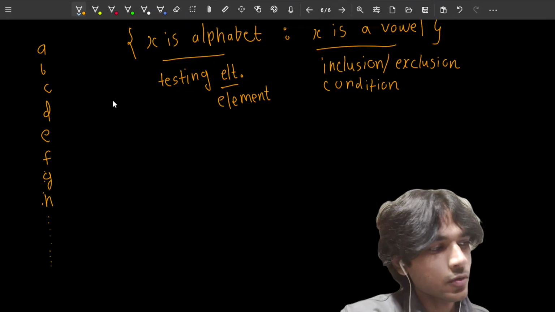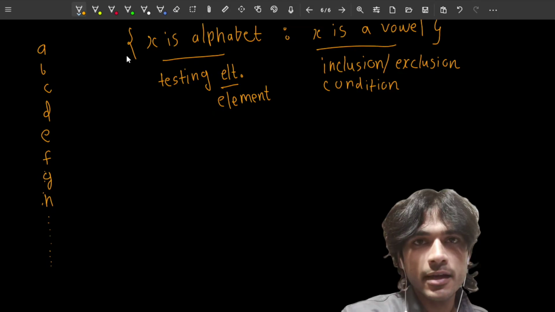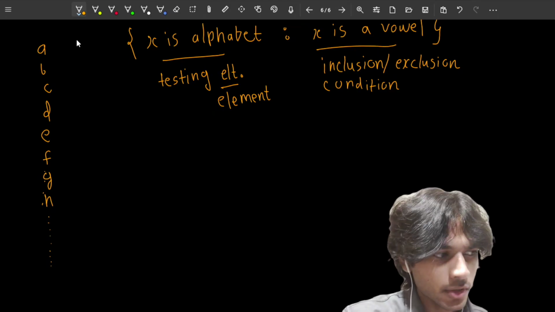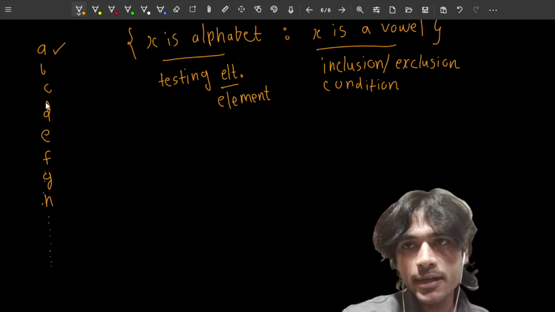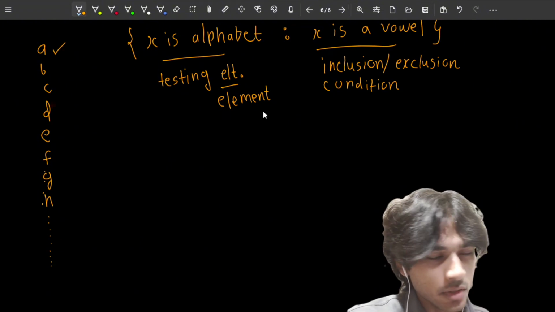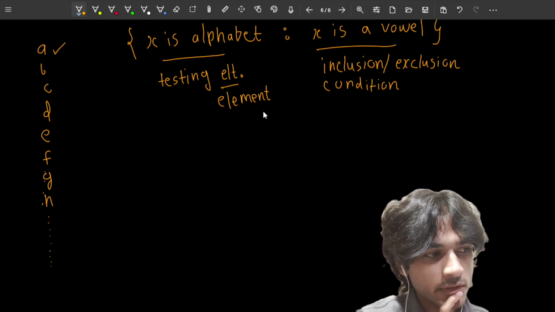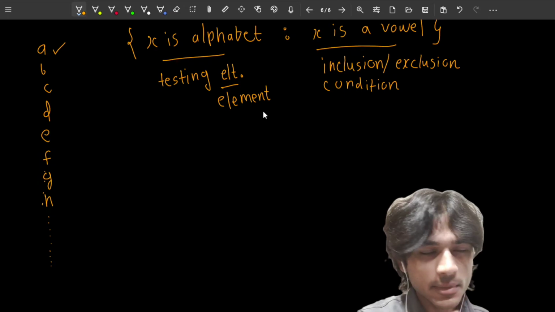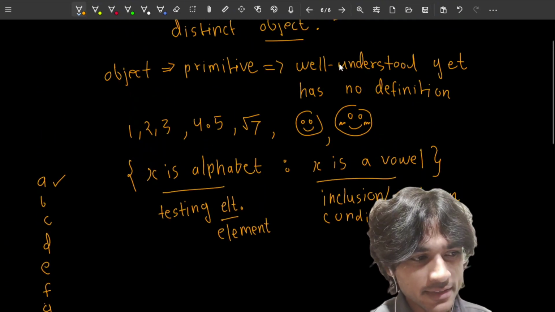Now, the first piece of information tells me that I have to test all the alphabets, so I'm only going to test the alphabets, right? I know that A is a vowel, right? So because A is a vowel, remember this. Let me just go back to the definition and define that.